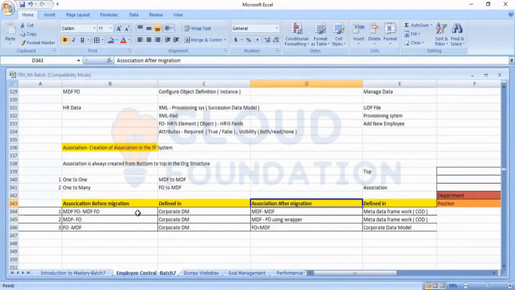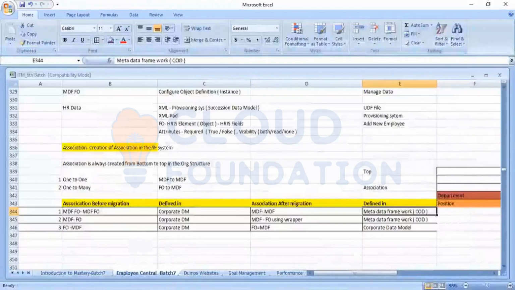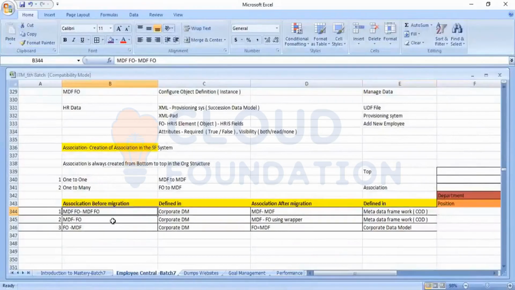After migration, it is defined in Configure Object Definition, which we are seeing right now here in the association section. After migration, we have this feature, Configure Object Definition, where we are doing this association. Now we have the second scenario. This was MDF to MDF, meaning both objects were MDF.